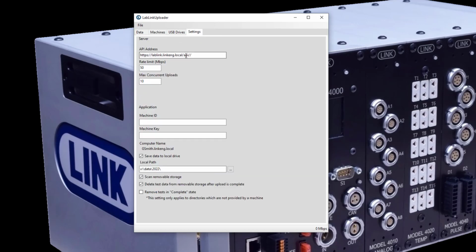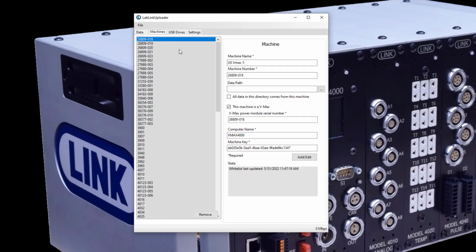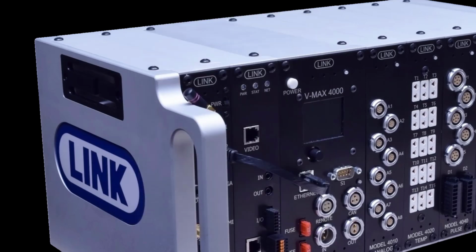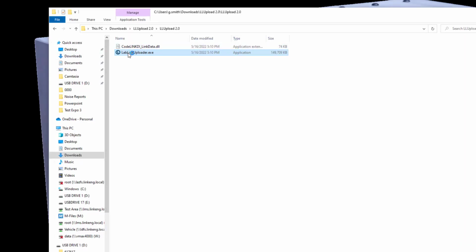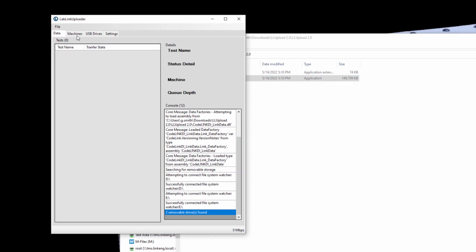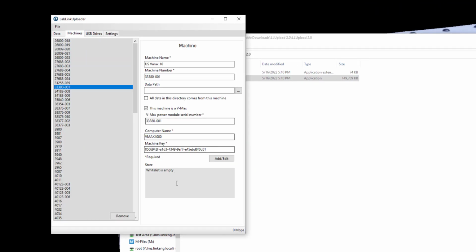Now, if I was to have something incorrect in my API address here, so I'm going to remove one of the letters here. Now when we go back, let me close this really quickly and then reopen it. We're going to get this message here that the whitelist is empty.